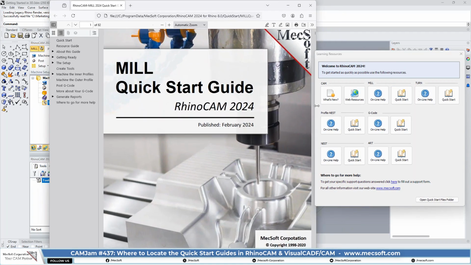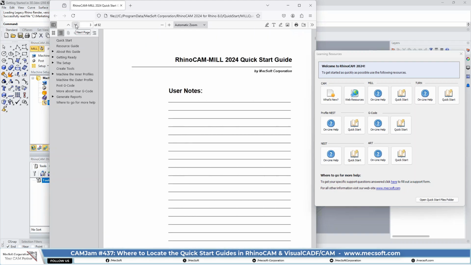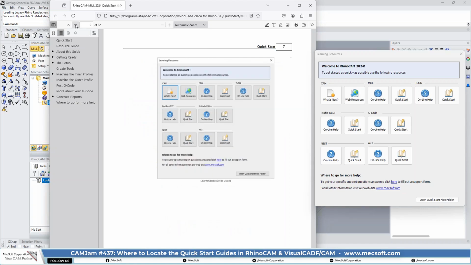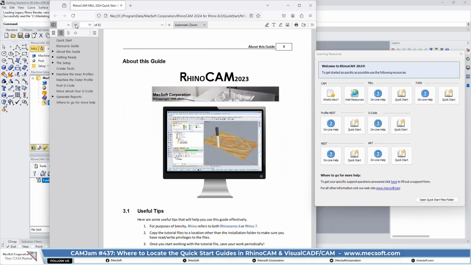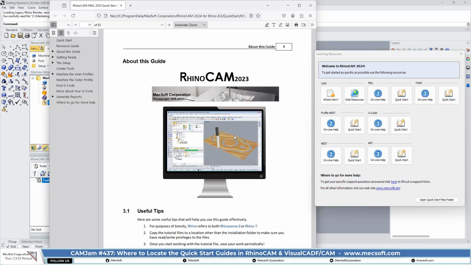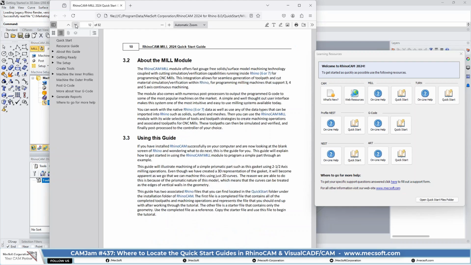And this is for the mill module. There's a quick start guide for each of the different modules. And in here, we'll just go through it real quick to show you some of it. It just goes through programming a very simple part. Okay, you'll be programming this simple gasket just using 2D machining operations, profiling basically. And you can run through that as well.